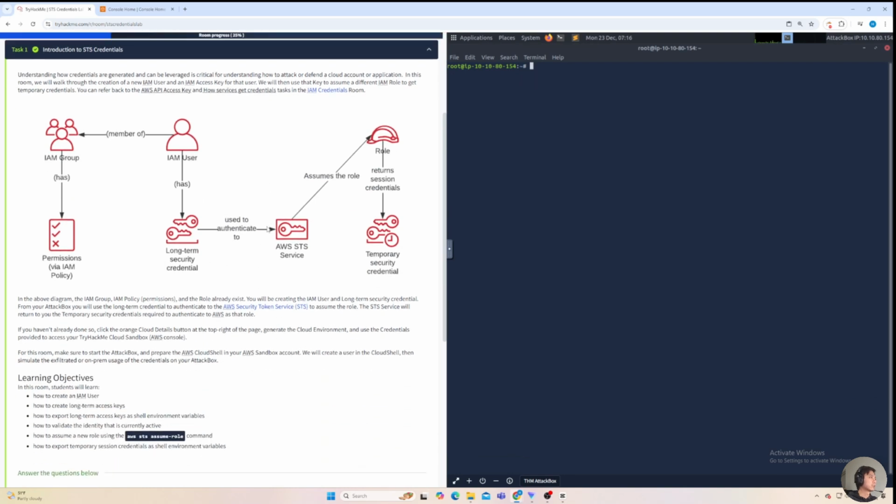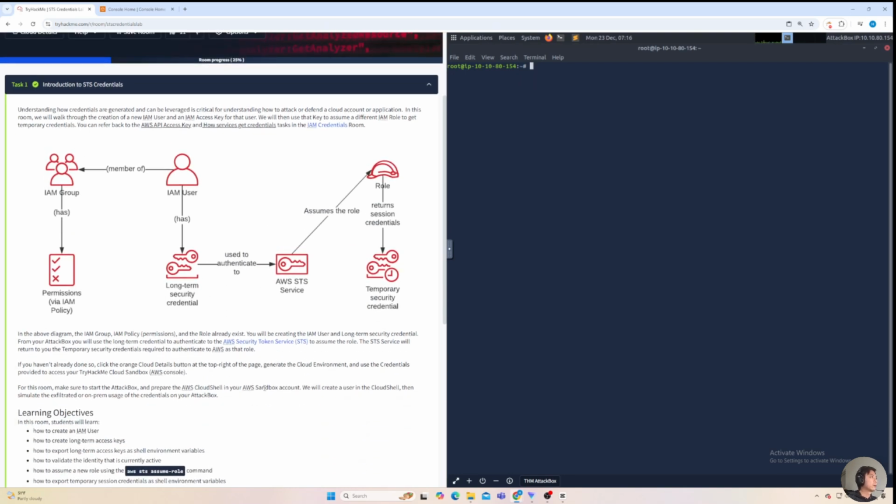Understanding how credentials are generated and can be leveraged is critical for understanding how to attack or defend a cloud account or application. In this room, we will walk through the creation of a new IAM user and an IAM access key for that user. We will then use that key to assume a different IAM role to get temporary credentials. You can refer back to the AWS API access key and how services get credentials tasks in the IAM credentials room, which I'll link in the description. You can check it out.